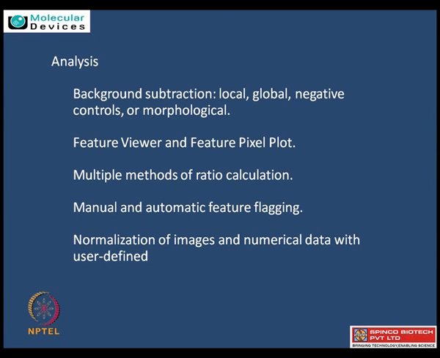features. So if you see, the background subtraction can be done in the form of local, global, and negative or morphological control. So these negative and morphological controls are subject to the design of the slide type. Say negative controls, in your slide there should be some spots which should not bind to anything and are left blank, whereas the local and global can be calculated in the general space where there are no spots available, and the area which is not being spotted nearby your particular feature. So in this fashion, background subtraction can happen, and then feature viewer and feature pixel plots.